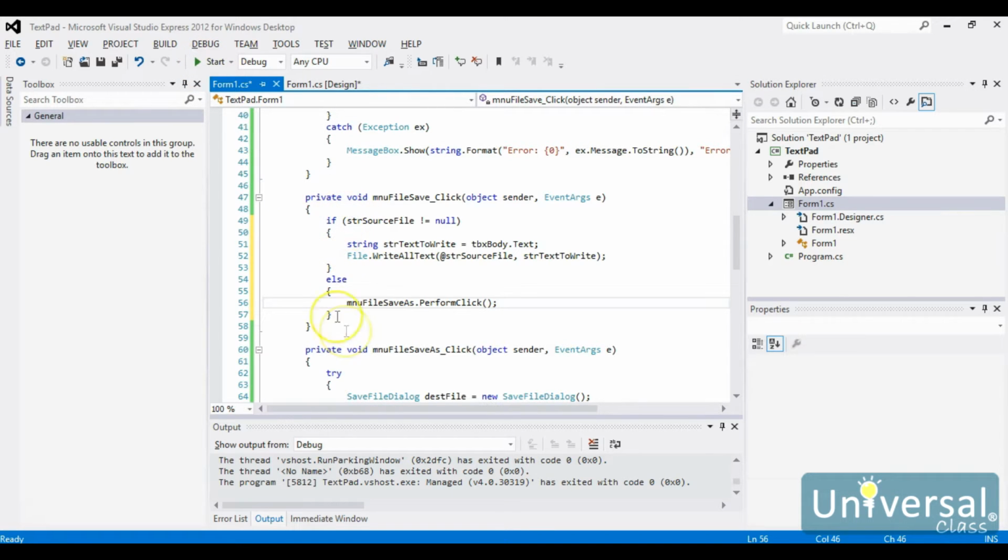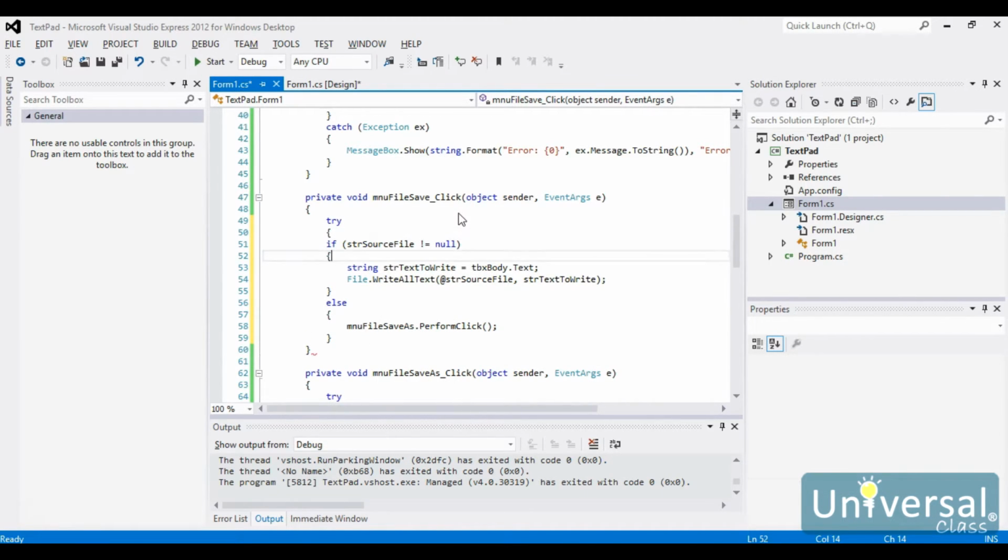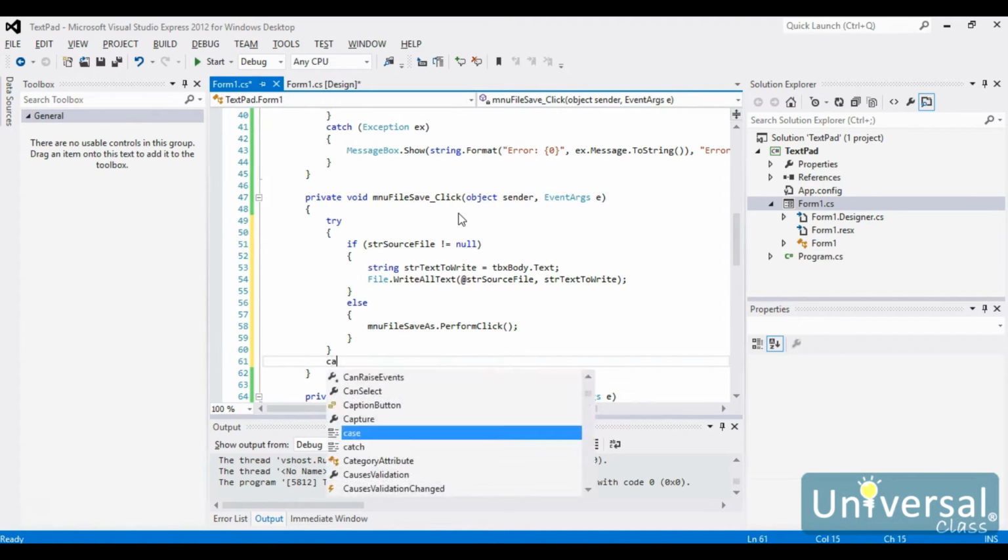Alright, so this whole section of code here, just like everything else, needs to be in a try-catch block. So I'm going to say try, and then down here we're going to make a catch block.